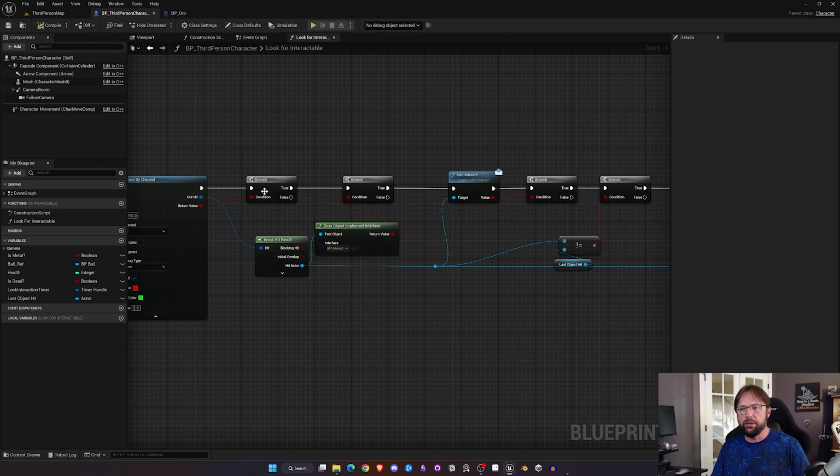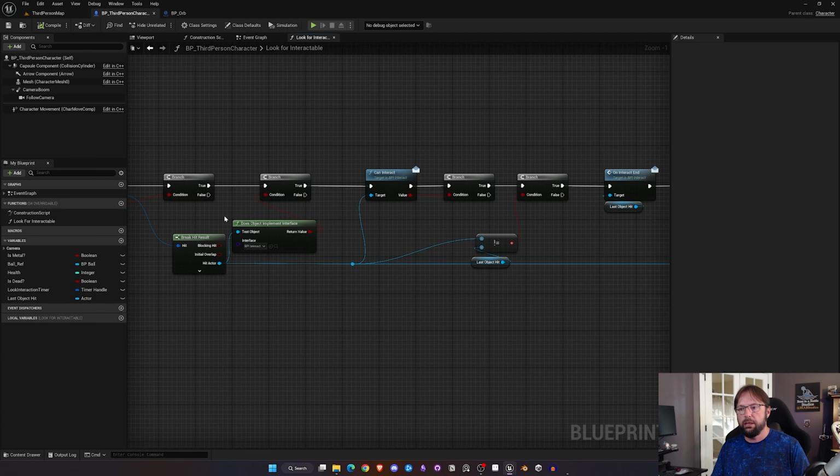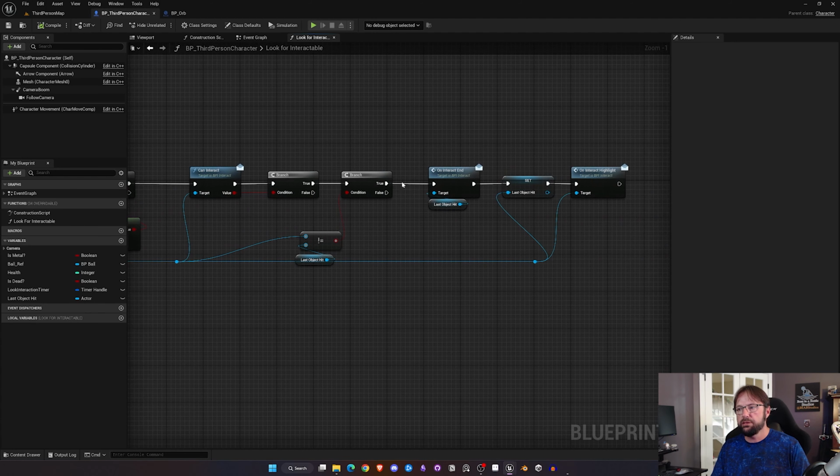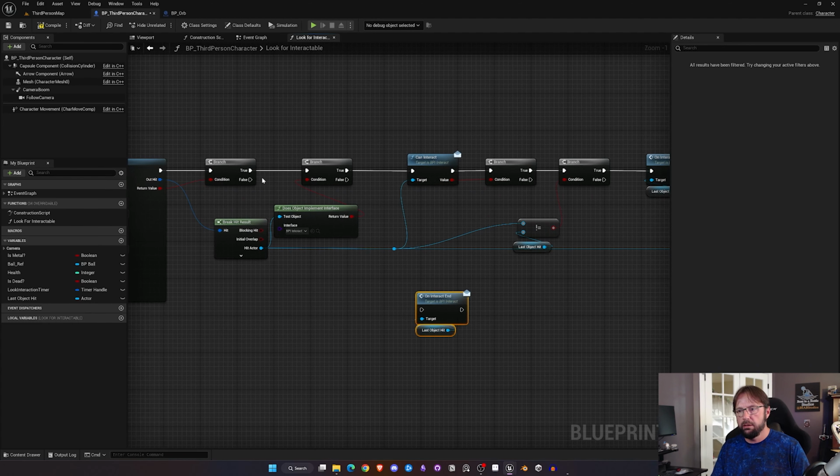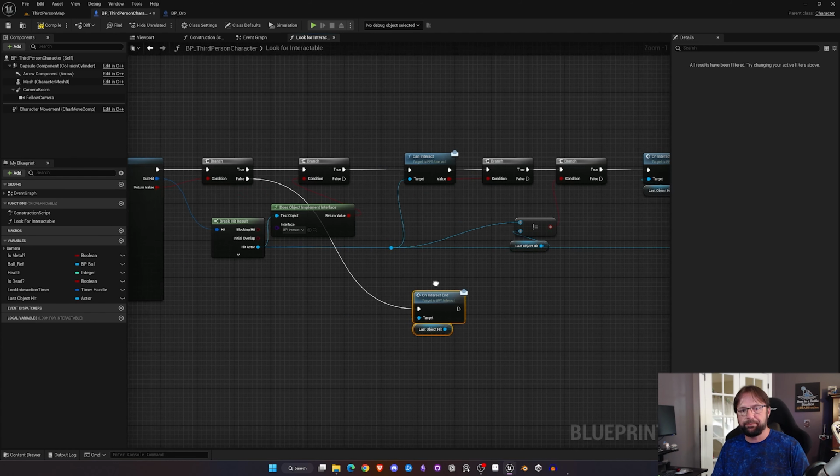So remember, this is running in a loop. So every time we hit something, if we have looked away and our line trace does not hit anything, we could remove it then. So let's take this code. We're going to copy it. I'm going to come down here and paste it. I'm going to take the false from our did we hit an object. I'm going to plug it in there.